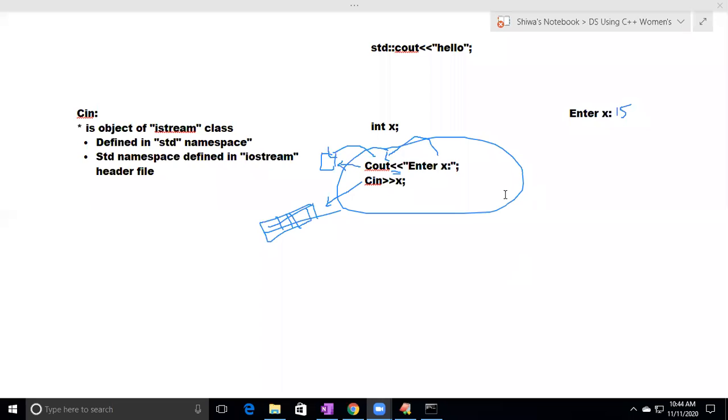So I'm entering the x value as 15 here. With the help of the keyboard, I'm entering data as 15. This data goes to the cin object. From the cin object, the right side arrow mark is there, so the double greater than operator overload method will be called, which sends the data to the x variable. In the x variable, this 15 value will be stored. Hence, we can read the values from the keyboard.